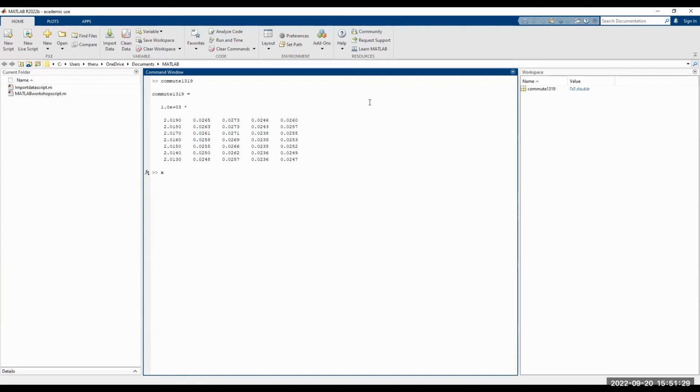So what I'm going to do is first define our x, and what we're going to do here is for our commute 1319 variable, we want to use all of the different rows in column 1. So we're going to have our colon, comma 1 in parentheses. And then I'm going to use this little semicolon at the end of our function.